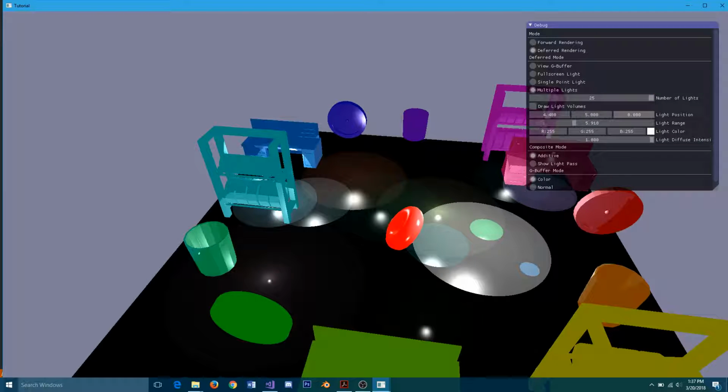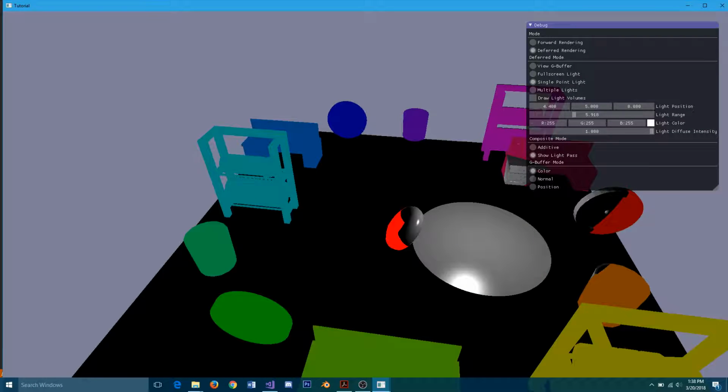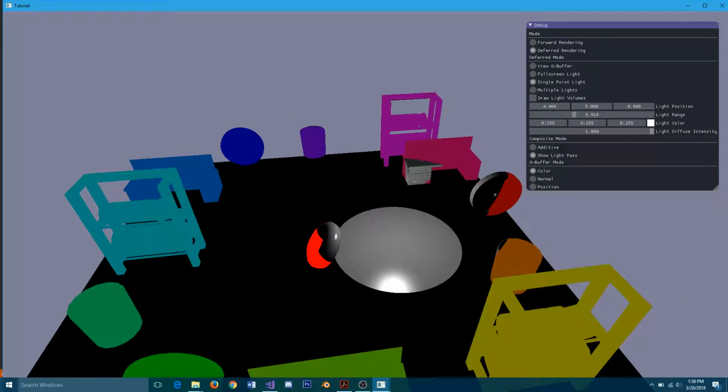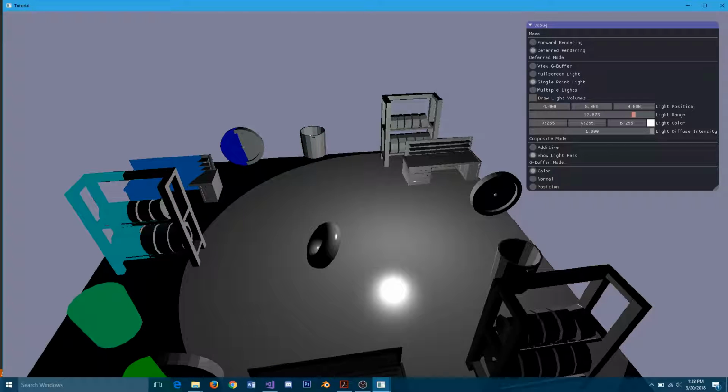Now, if I go to show light pass, and it's better if it's a single light, you can see the lights that are affected, the color goes away on it. So yeah.